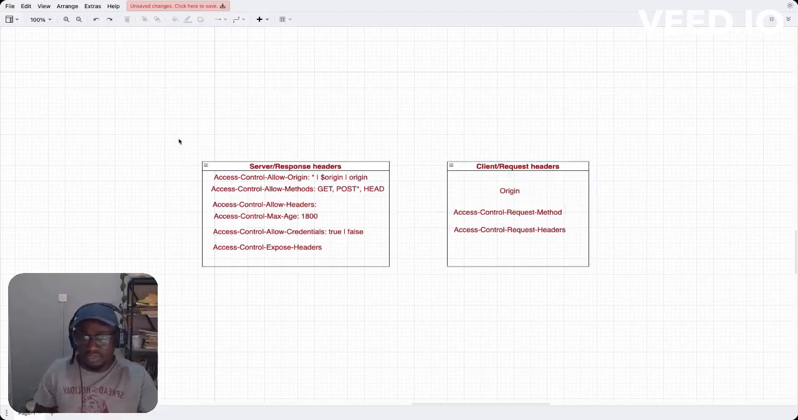So moving this side to the response headers, these are the headers sent by the server to the client. So if you look at the first header, most of these have the roots, the name is prefixed by access control, because basically that's what is happening. We are doing access control to the user's data. So access control allow origin. Basically, it's a response to the origin header from the client.